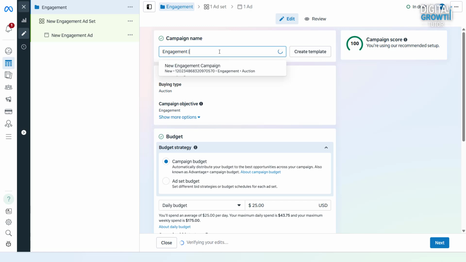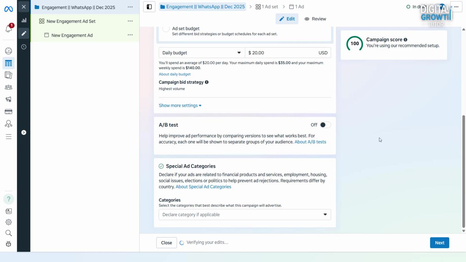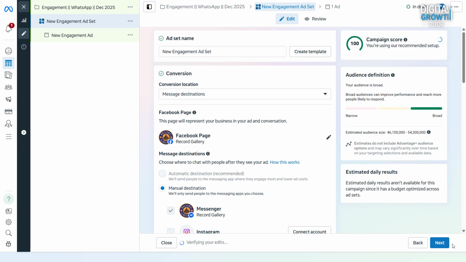Rename your campaign so you can identify it easily. Now set your budget, either daily or lifetime, depending on your location and targeting. Click Next to move to the ad set level. Rename your ad set.